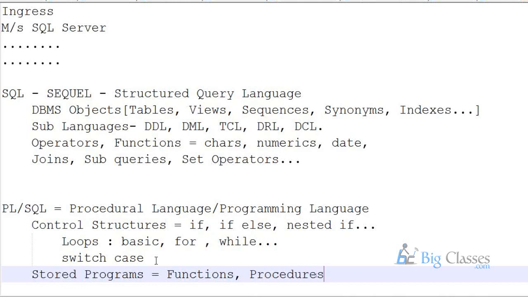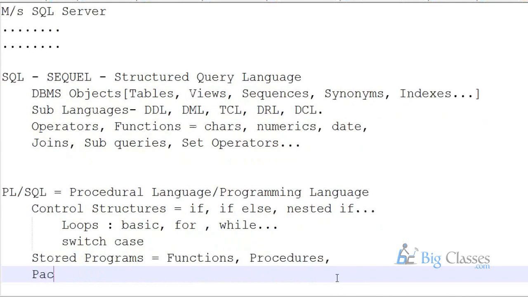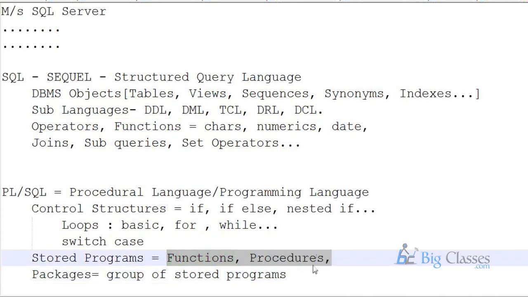Likewise procedures. Procedures and functions represent a block of statements which have SQL in them, get executed at once, and have a name so that we can refer to or reuse them. So stored programs are nothing but functions and procedures. Then packages. Packages are nothing but a group of stored programs, the functions and procedures the programmer is writing. All those functions and procedures that belong to one particular category would be stored in one particular package.